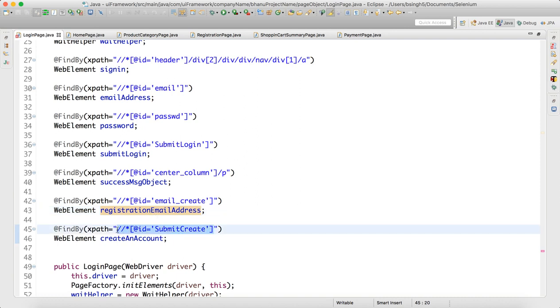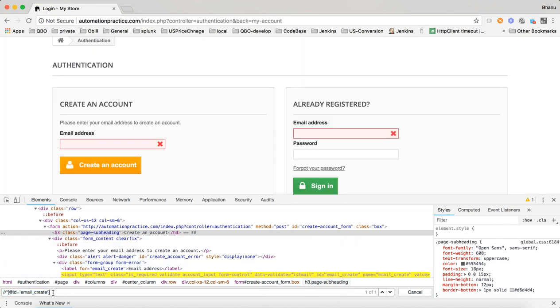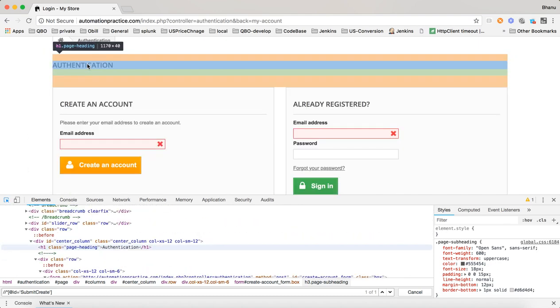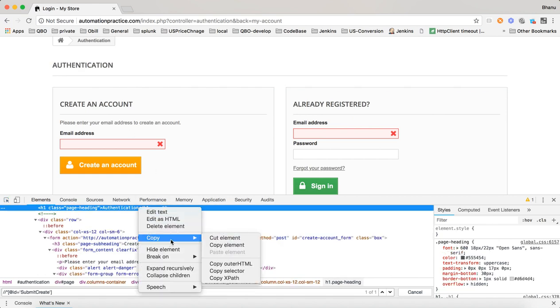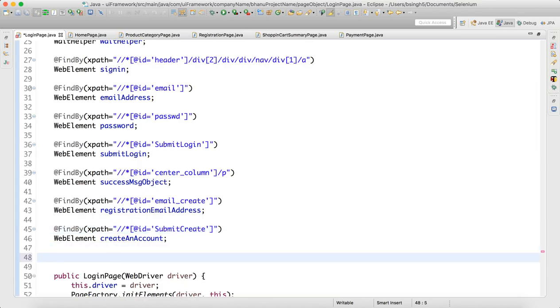Then create an account. This create an account object is for this button. Similarly, there are a lot of other objects you need to write on this page. You need to write for authenticate. So you can do copy XPath, and you go here and you can just write. First you write web element.